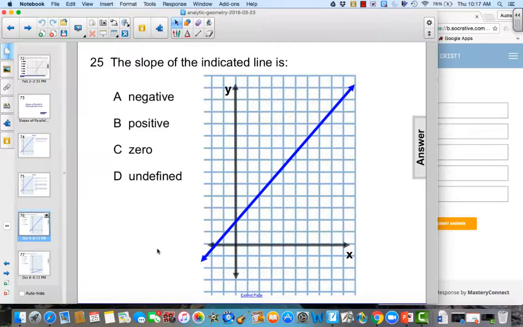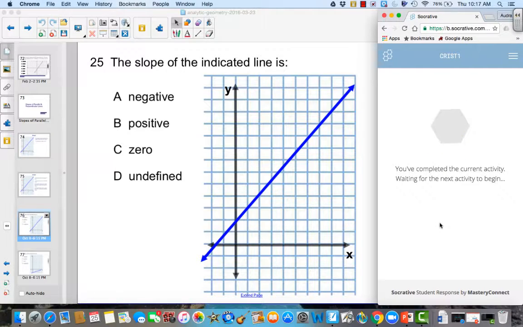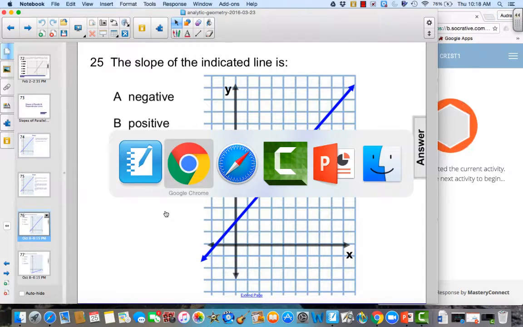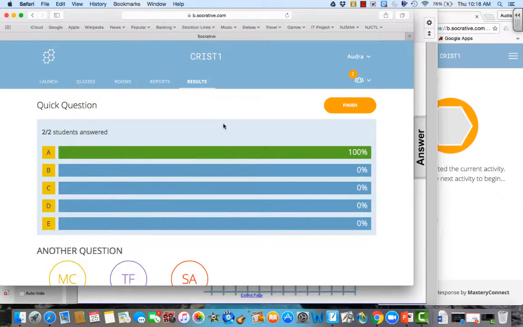And then one of the things that we had noted in our presentation is that Socrative has 5 choices, whereas most of our multiple choice questions only have 4. Once all the students have answered, you can switch back to where your teacher account is in your browser. Don't press finish right away. Show the results and start your class discussion based on those results.